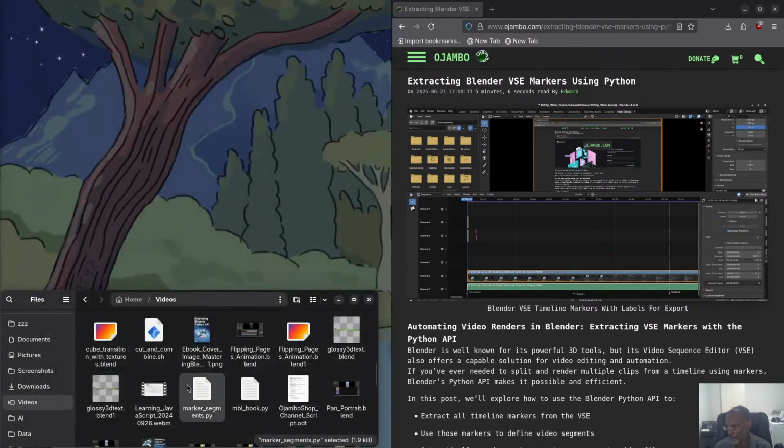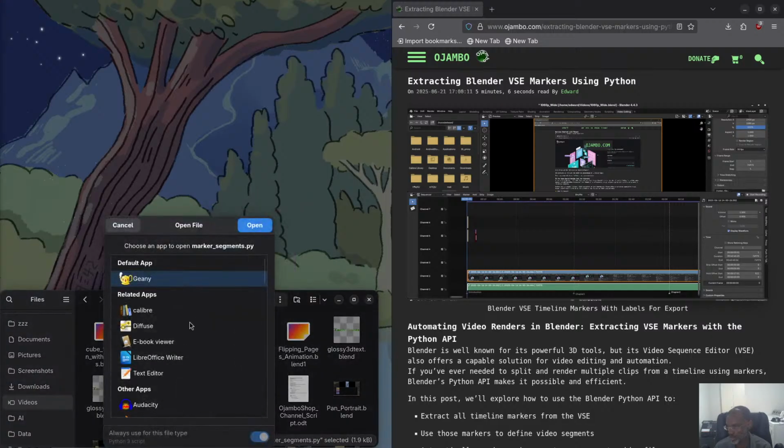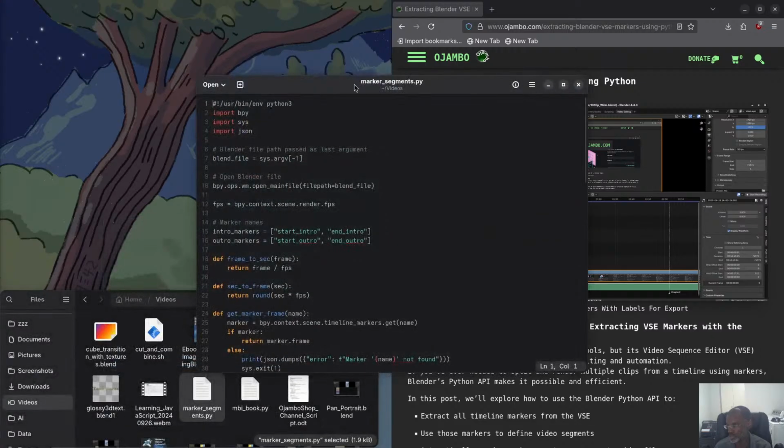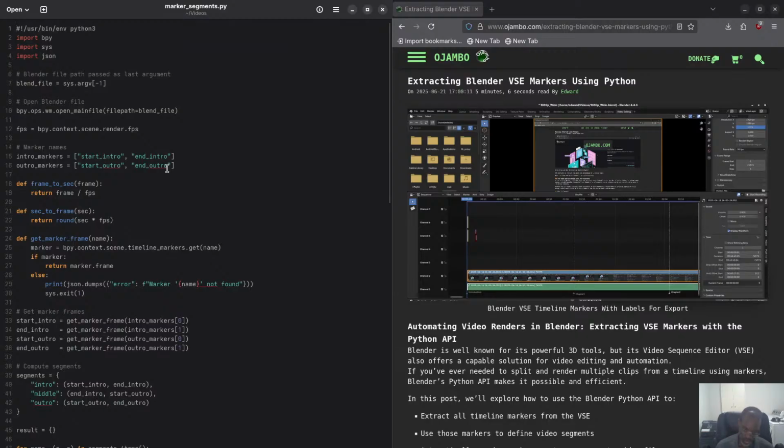Okay, so I created a Python script. It's called markers_segment.py. So I'm going to open this file up. I won't use Geany. I'm going to open it with the text editor, the GNOME text editor. So here we go. That's fine. I'm going to zoom in.